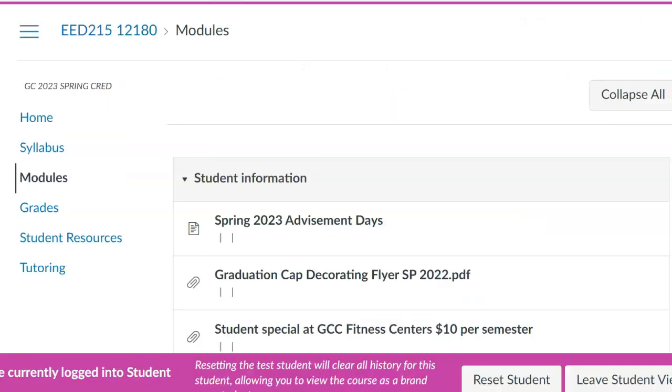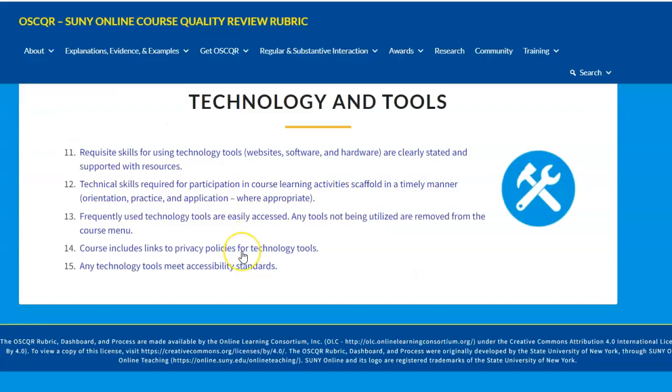So other than that, that is how we use the technology and tools in one of my courses and the easy way to go through that process.